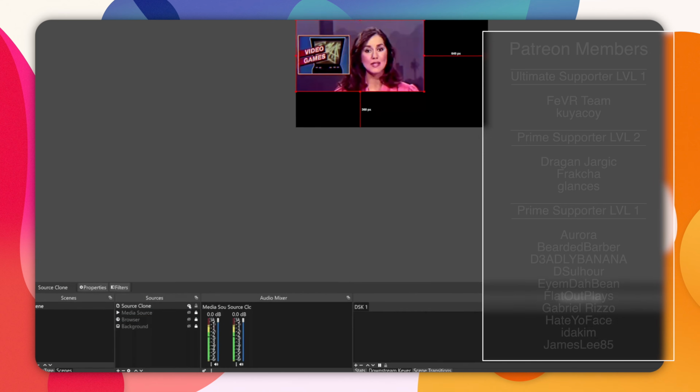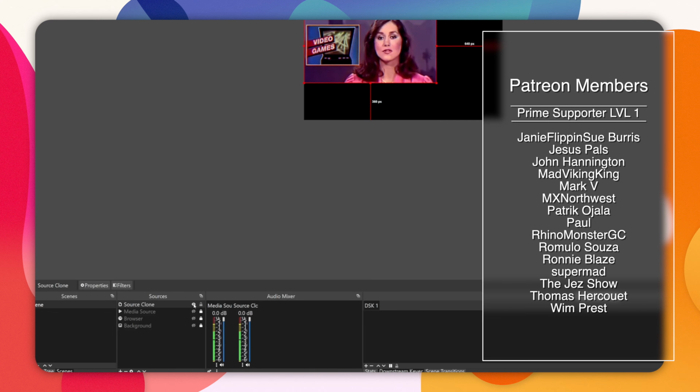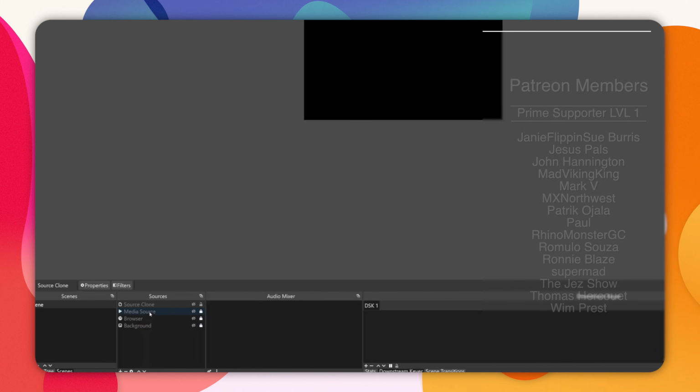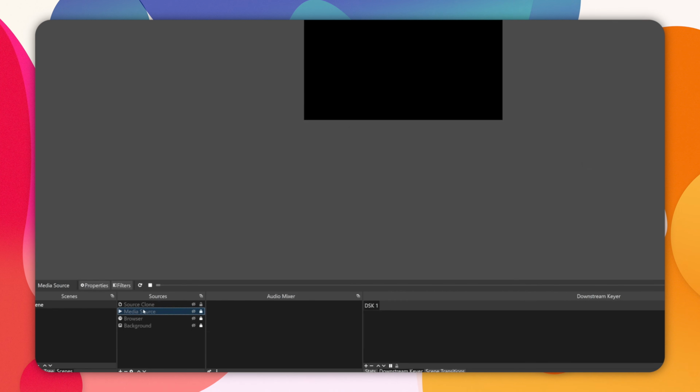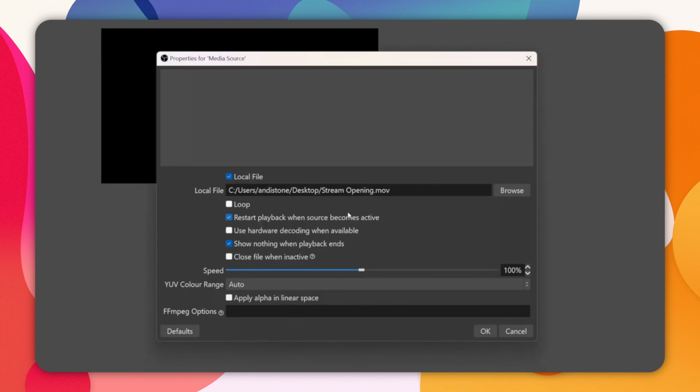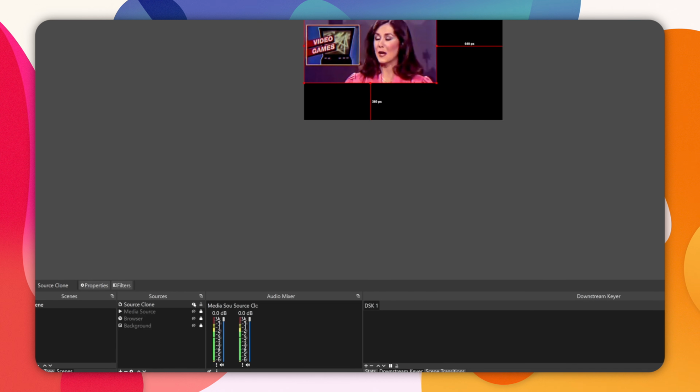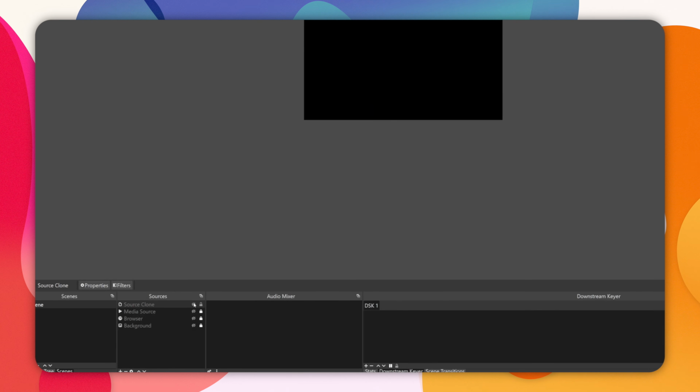This means if you are using something like a media source with a video playing and have the option restart playback when becomes active checked, then the source clone will actually copy this property. So if you hide the source clone and show it again, the video will restart.